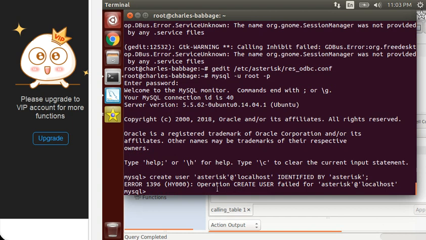Create user failed, as I already made this user, so that is why this is showing this error, because we cannot create the same user again. So you simply write this command, and after that grant permission to this user. For this, write grant all privileges on our database, asterisk, the database name, and every table of this database, so star dot star, to username asterisk @ localhost, identified by password.